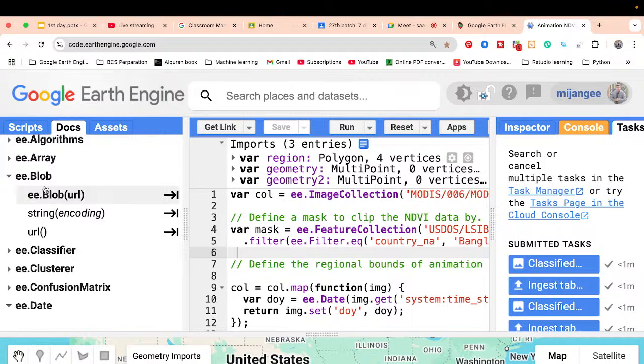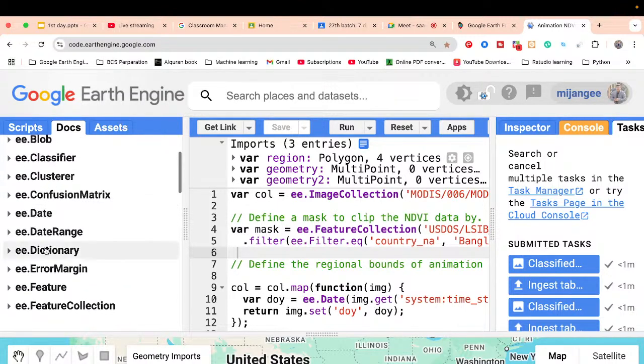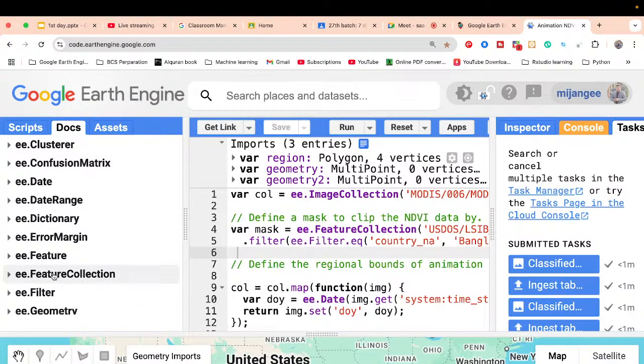And when you are using this code editor, you don't need to memorize anything, because all of the function information or function arguments we can easily find out from the Docs tab. So this is another benefit of using this code editor. But when you are using R or Python, you don't get this type of benefit. That's why it's called a very powerful code editor to use Google Earth Engine. And every beginner should start the journey with Google Earth Engine using this code editor.